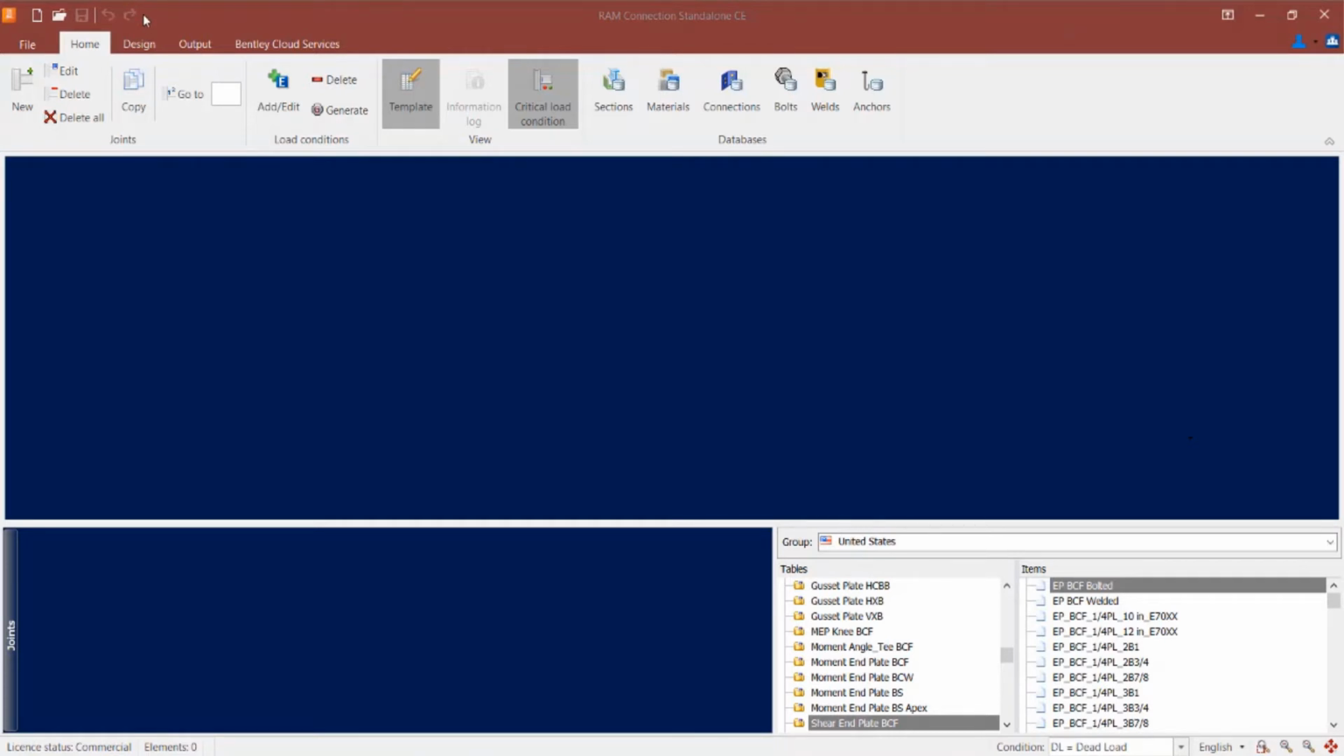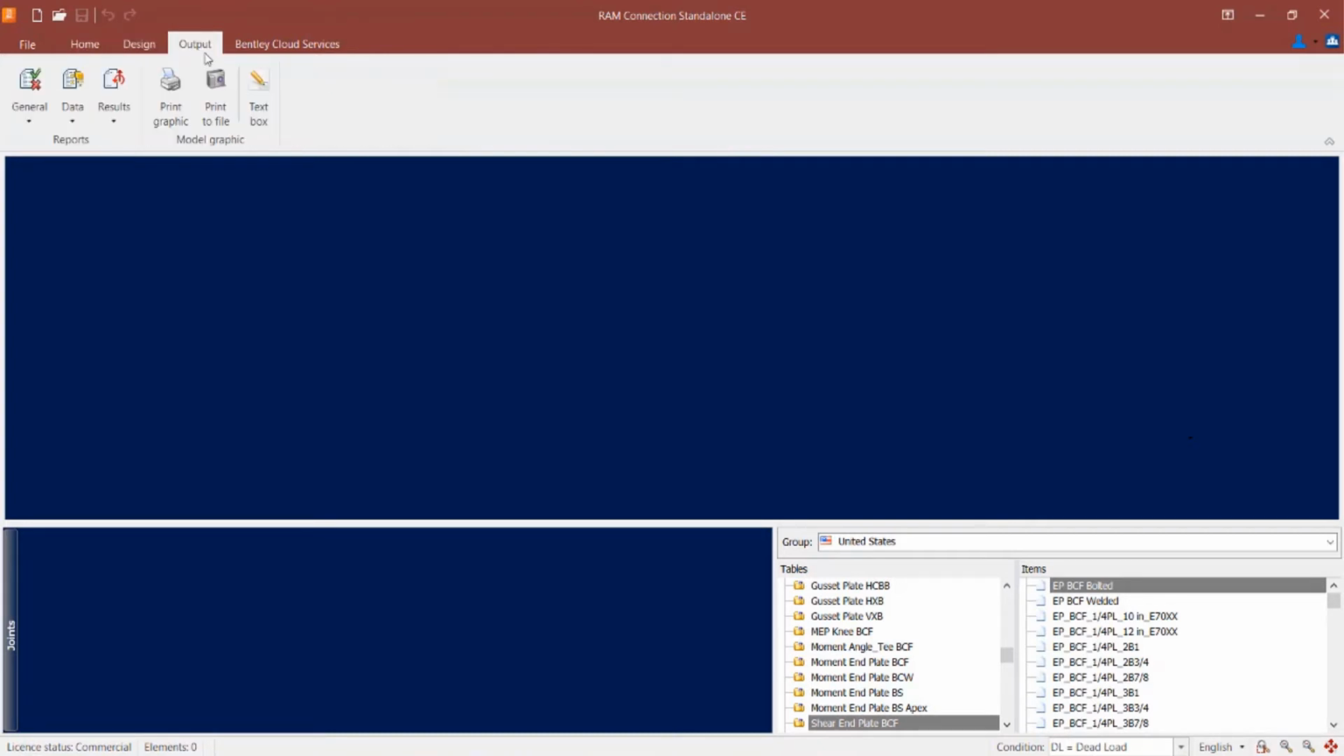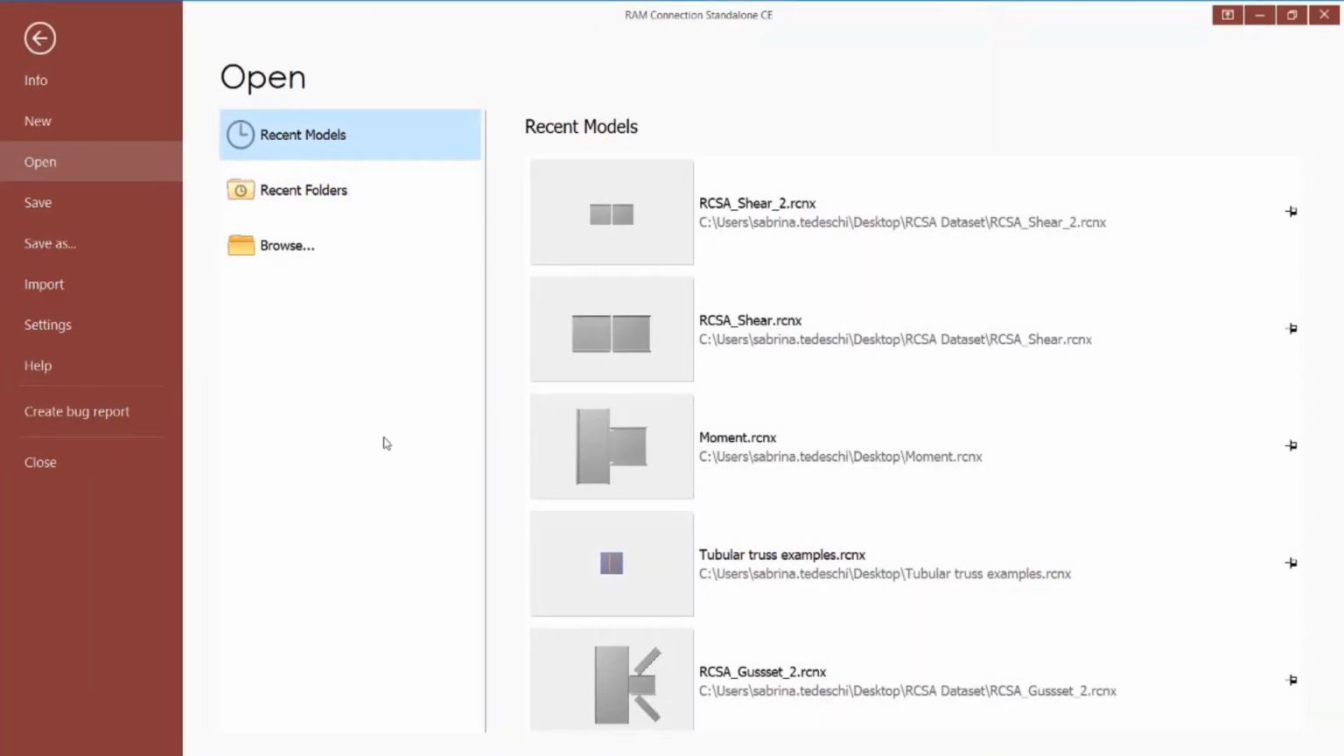What this will do is give you access to some frequently used commands such as save a model or open a new model. Now right below the quick access toolbar, you also have your ribbon toolbar. This will give you access to your frequently used commands, including customizing your database, setting up your load cases, creating joints, and also performing a design and reviewing your output. In addition to that, if you take a look at the File tab, you'll be able to open up recent models and review your design settings.